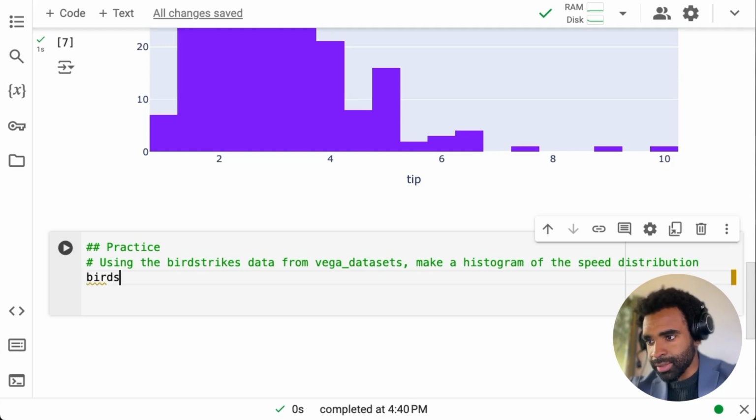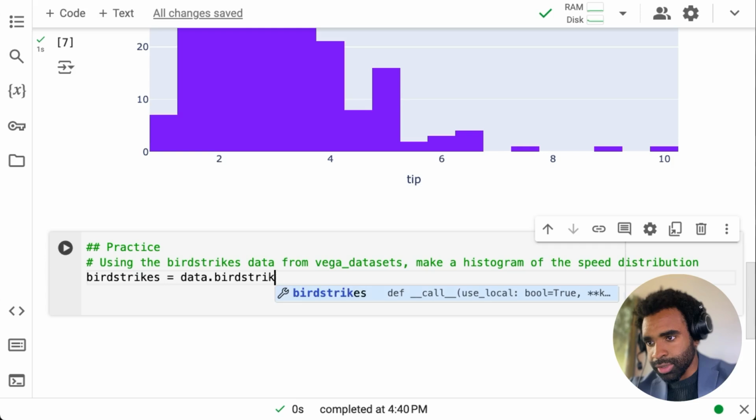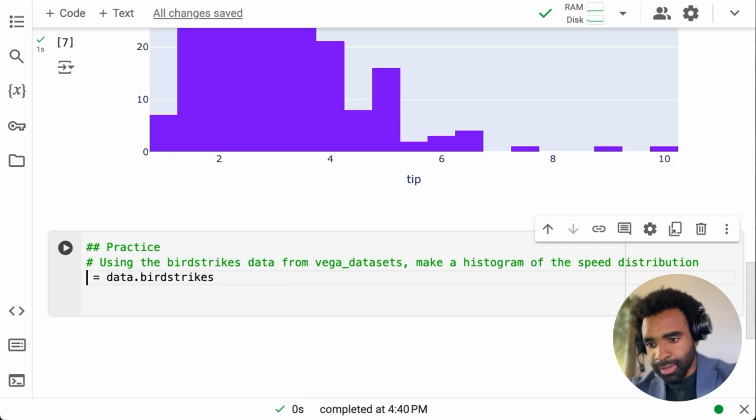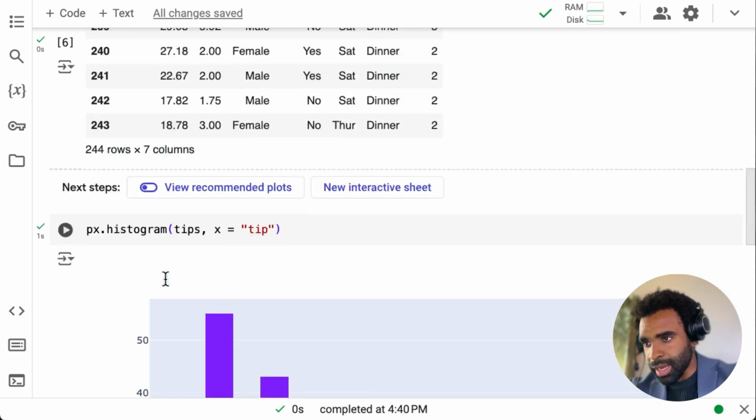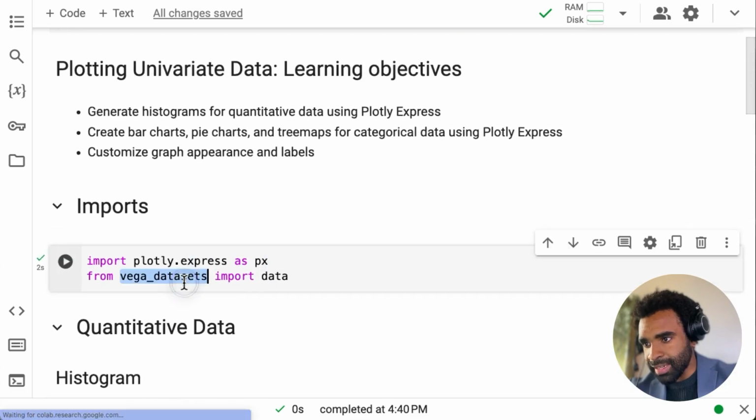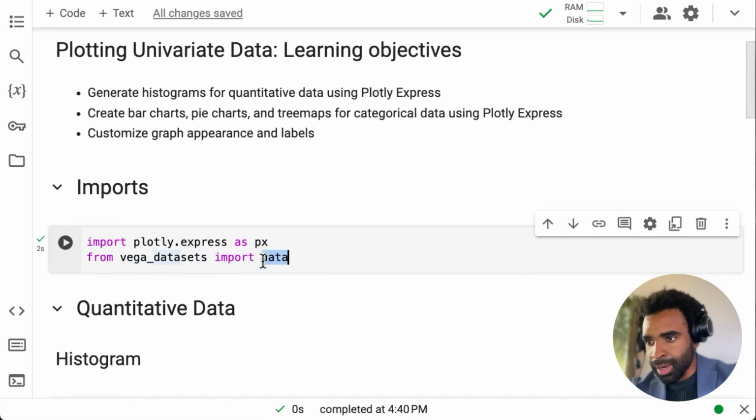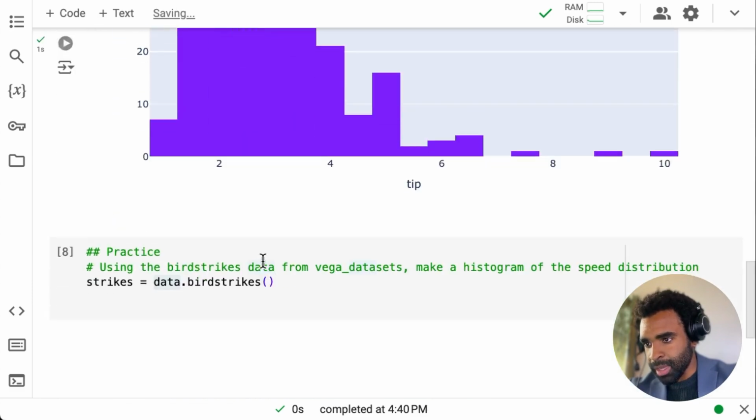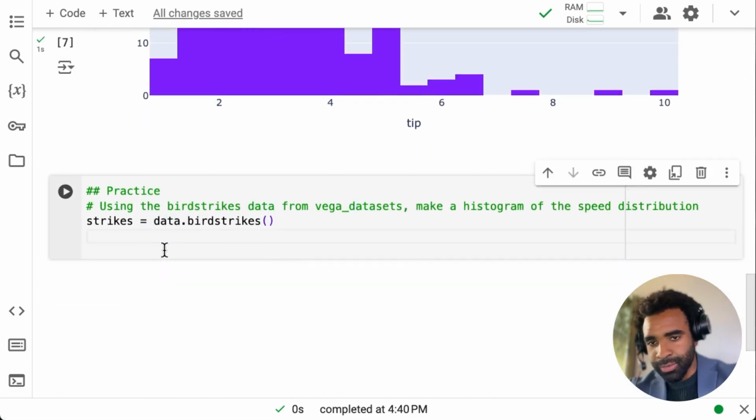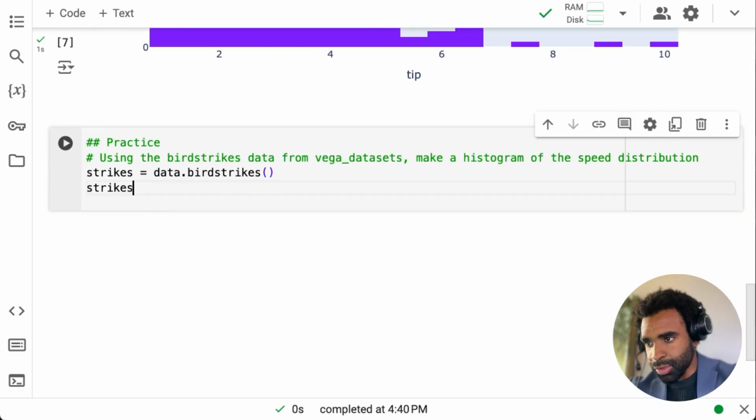So bird strikes, we can call it anything we want, but I'm calling it bird strikes for now, is equal to data.bird strikes. Actually, bird strikes is kind of a long name. Let's just call it strikes. Okay, so we're extracting bird strikes from this data module of, if you remember, Vega datasets. We haven't talked fully about modules and packages and all of those, but we'll come back to those in a future video. Let's quickly now just show you the strikes dataset.